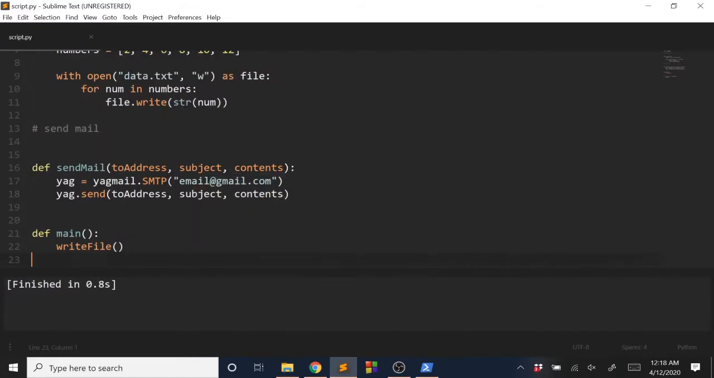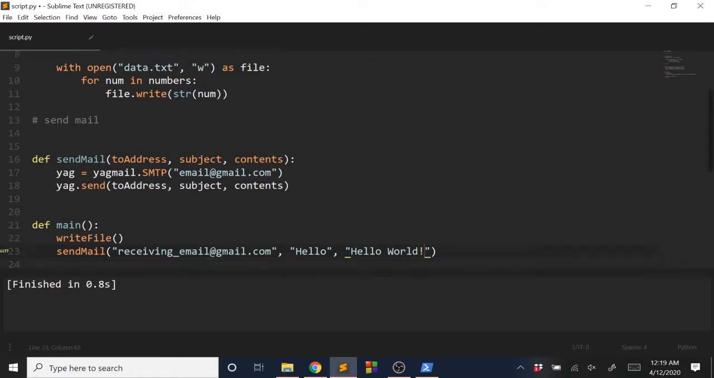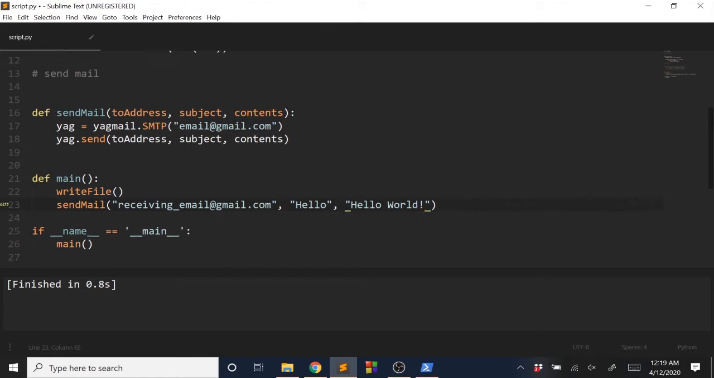And now we can go ahead and call our send mail function, and we'll pass in an email. This is our receiving email, and we'll pass in a subject, and we'll pass in some contents right here. If all you need to do is send text in an email, you're done. You can go ahead and save that and run that, and that will send an email.